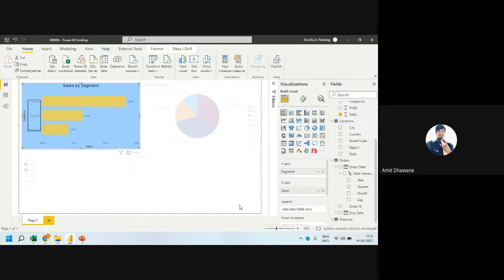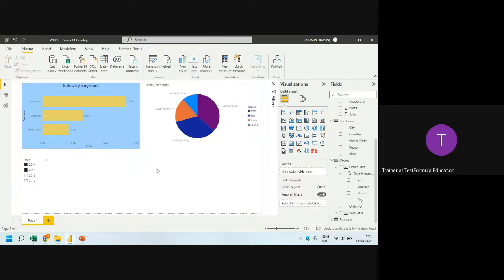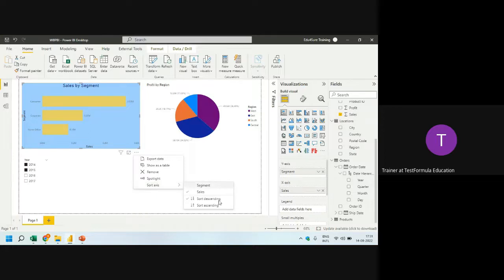Yes, ma'am. Are you clear with the difference between spotlight and focus mode as well? Yes. Okay. When you click on the screen, it will come back. Then we have the option to sort. You can sort on the basis of segment also, on the basis of sales also. And from here, you can decide the order.